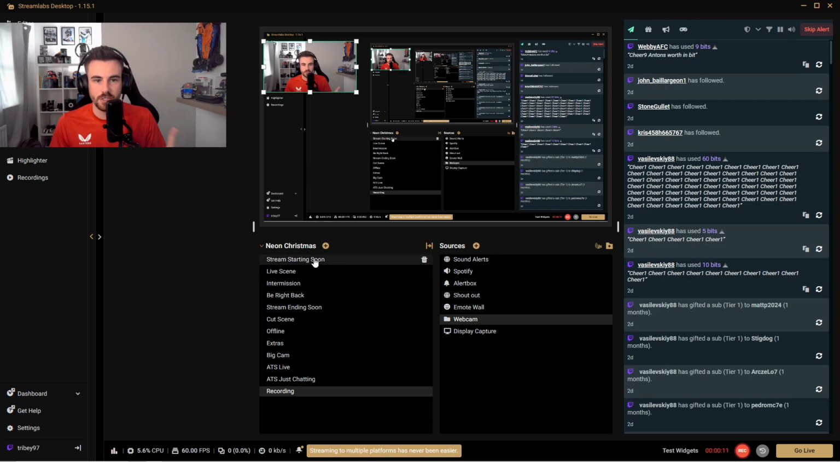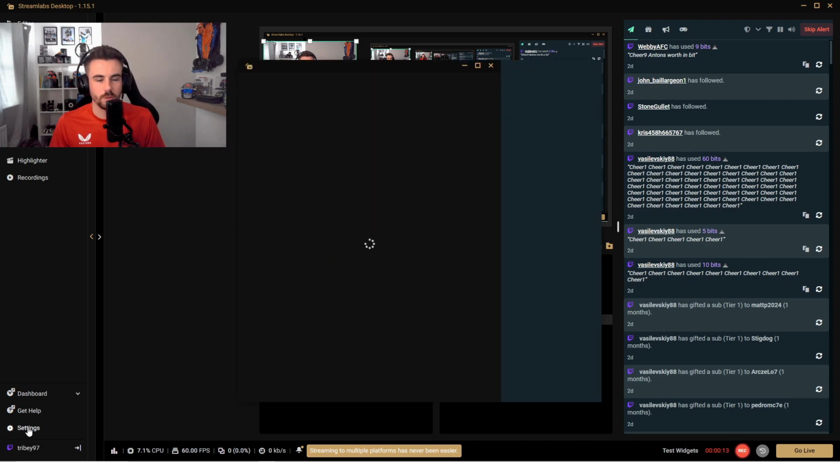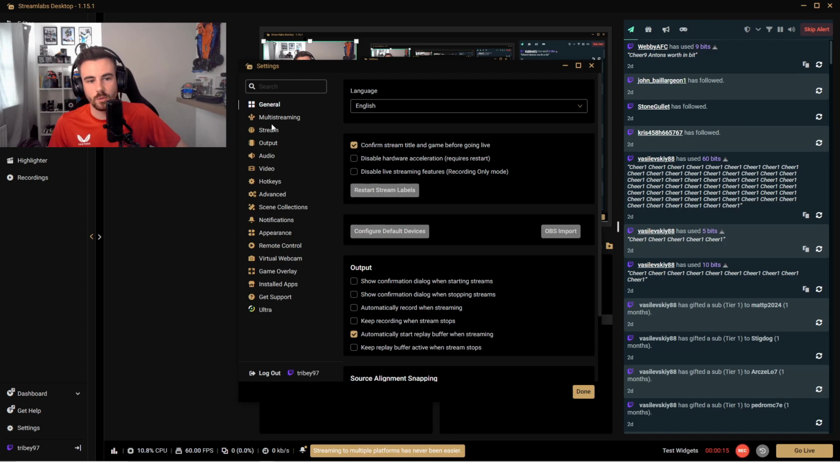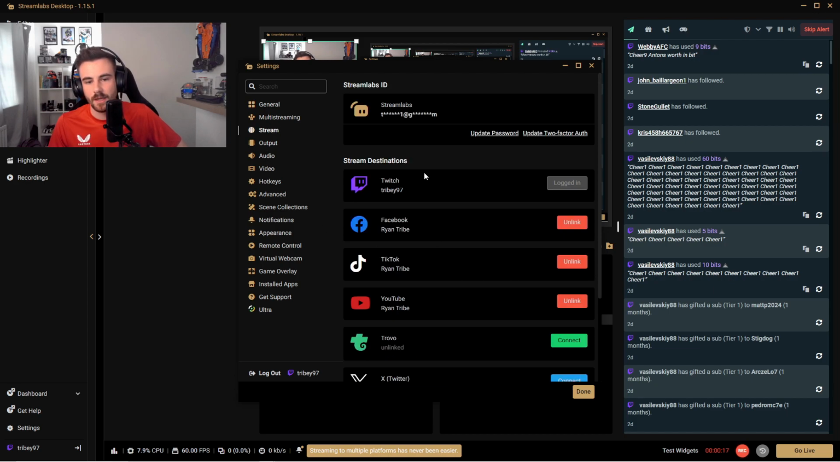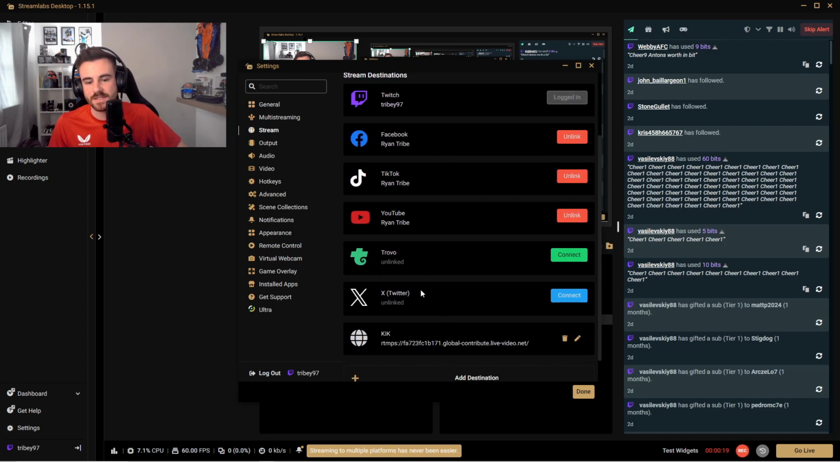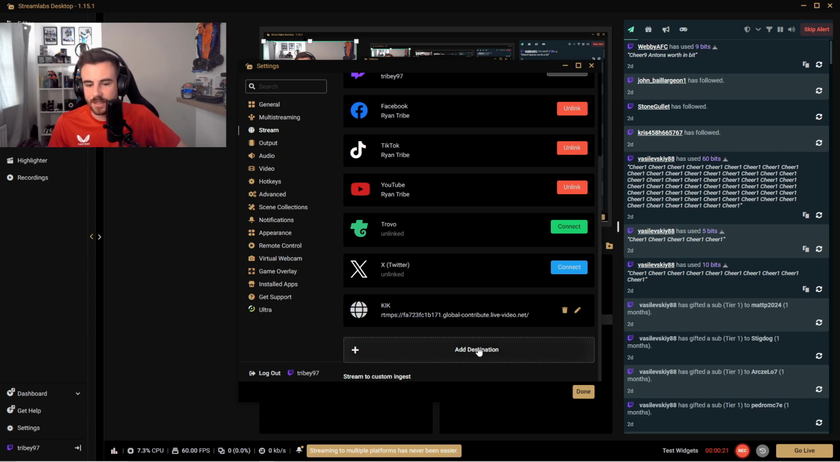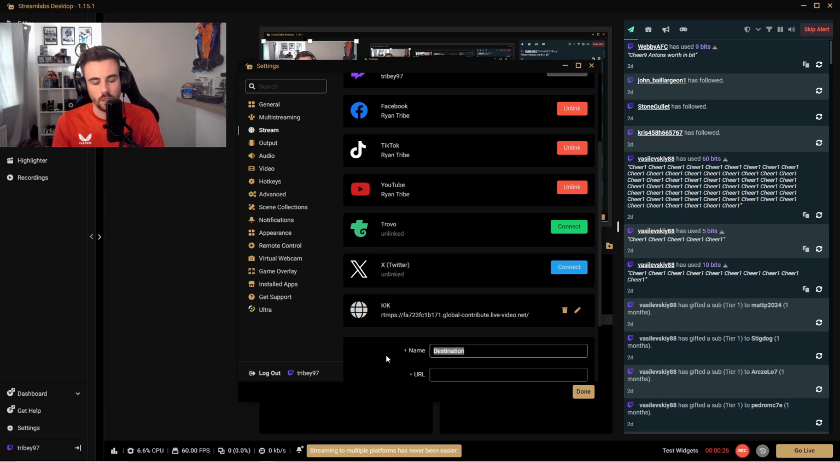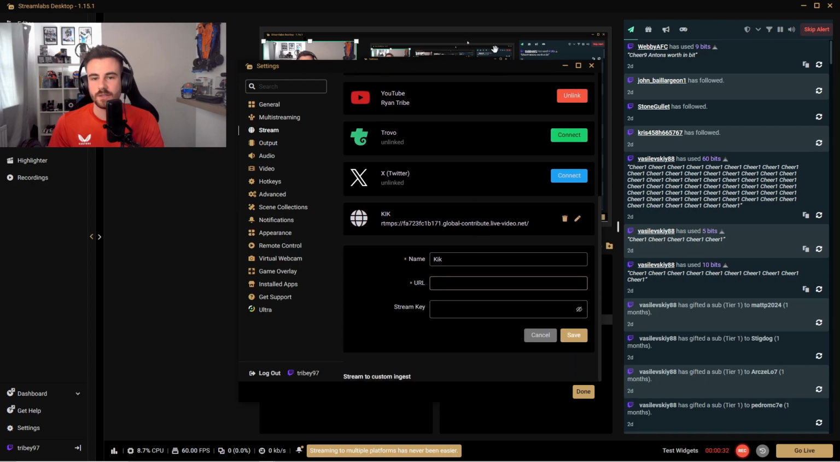So the first thing you want to do is go over to your settings, and then go into stream. As you can see, naturally you'll have all these destinations, but you need to add a destination. So at the bottom, you're going to go add destination. You're going to call it KIK. And then it's going to ask you for a URL and a stream key.